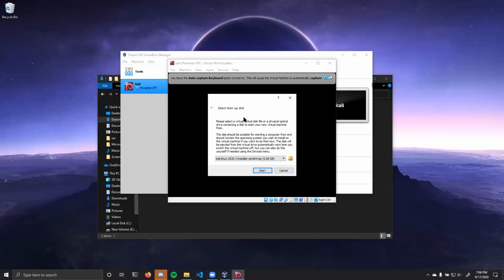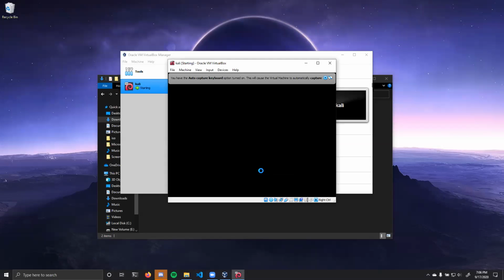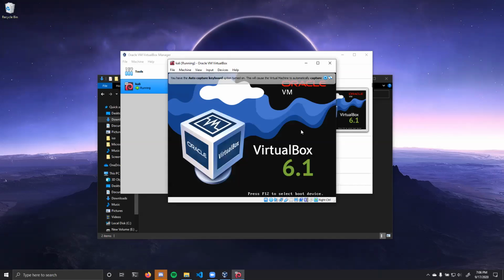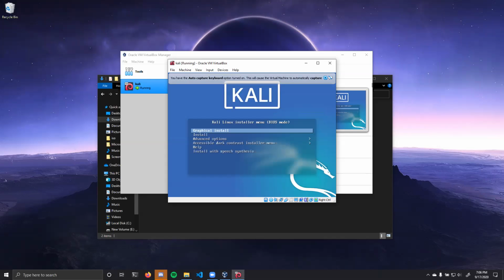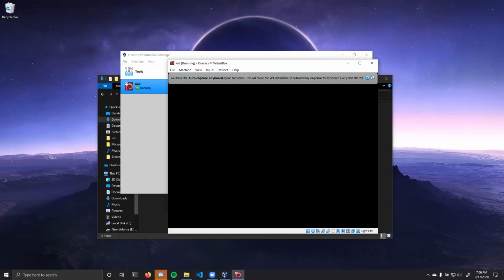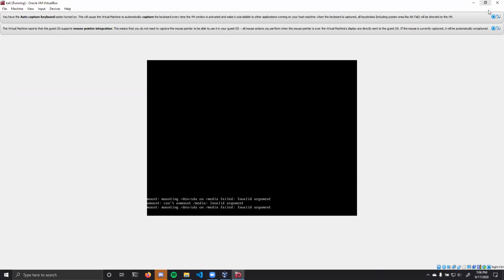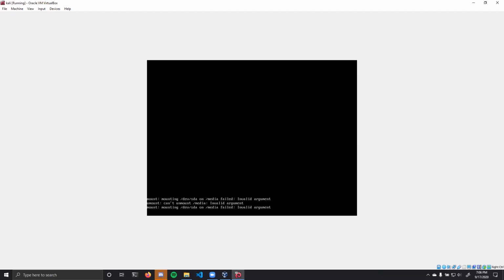It's going to say select the startup disk. This is fine. Now we're going to click inside of it, and I can move my arrow keys. We're going to do graphical install. I'll make this full screen real quick. Yeah, I'm sorry about the small screen. We'll fix that after it finishes.